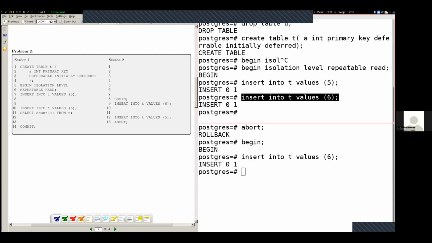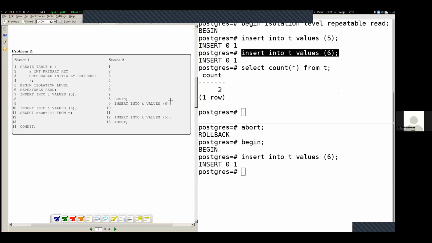Line 11 here, select count star from T. The answer is 2. You should be putting a 2 next to that line 11. And then line 12, insert into T values 5, like that. Again, there's no blocking going on. This 5 right here does not block with this 5 up here because of this deferrable initially deferred constraint.